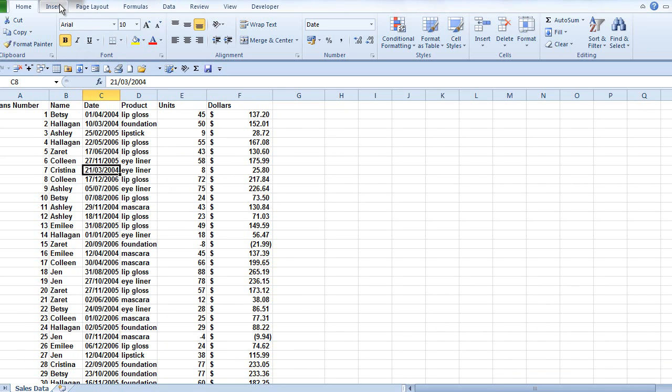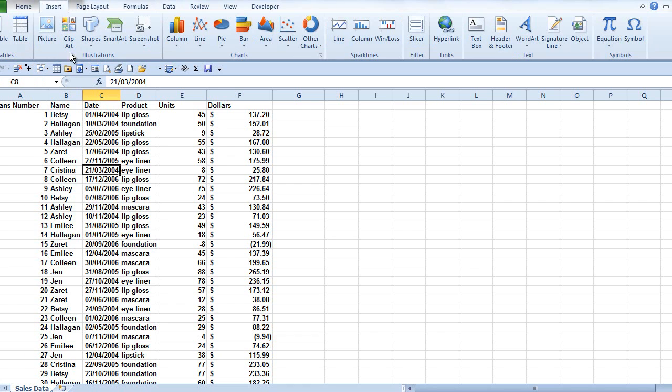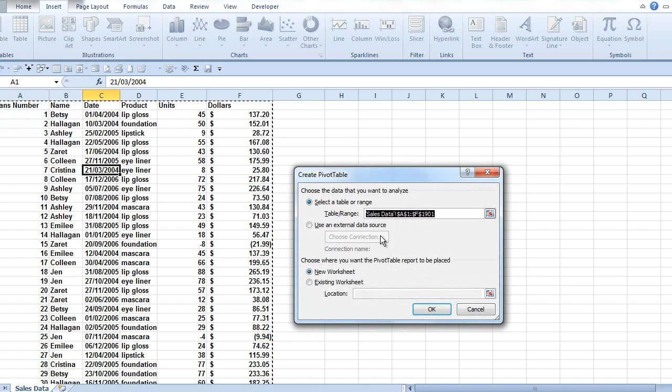Okay. So what we need to do now is make sure we're just in one cell. We go to the Insert ribbon. In the Tables group, the very first group, we have Pivot Table. I'm going to click on that. And the table arranged there is sales data. That's fine. I want my pivot table in a new worksheet. And I click on OK.